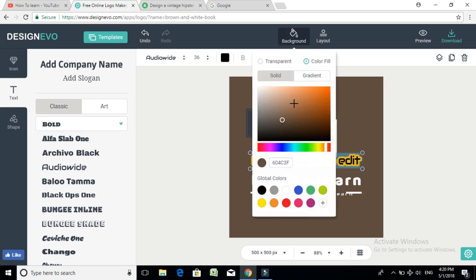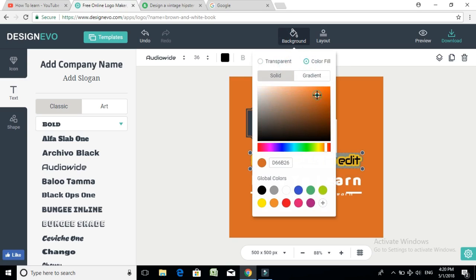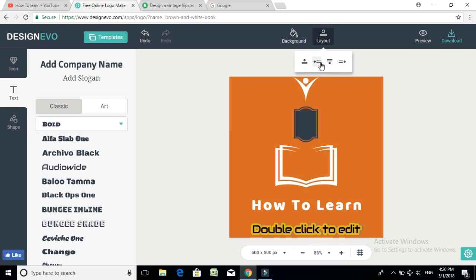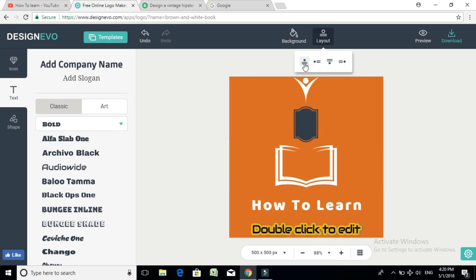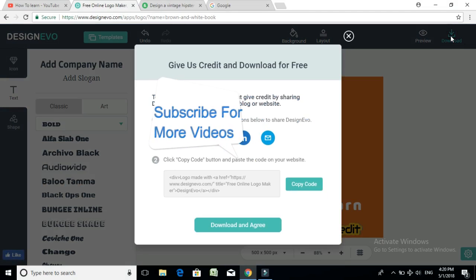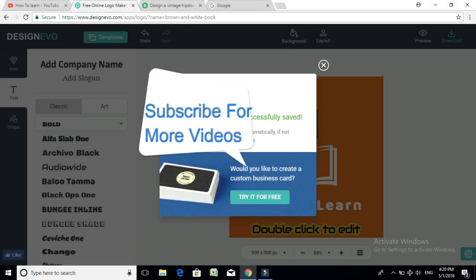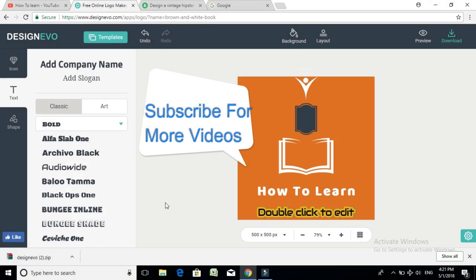If you want to change the background color, you can change the background color also, or if you want to remove it and make it transparent, you can see here both options are available. After that, you can see the layout also. You can see here layout. So after all the things have been done, you can click on preview or download. You can download directly, click on download and agree. You can see here your design has been successfully saved, and the download will start as a zip file.